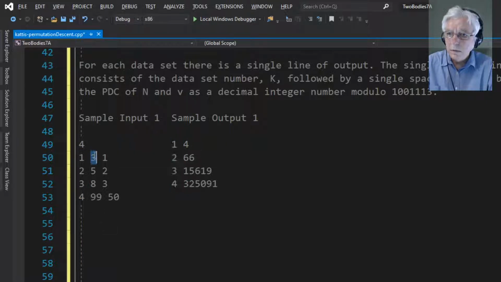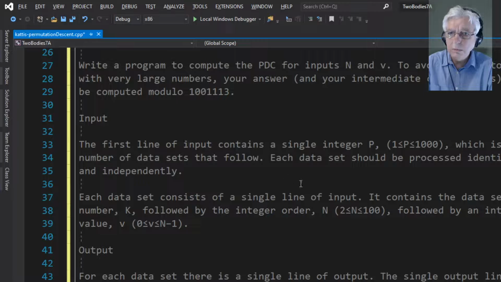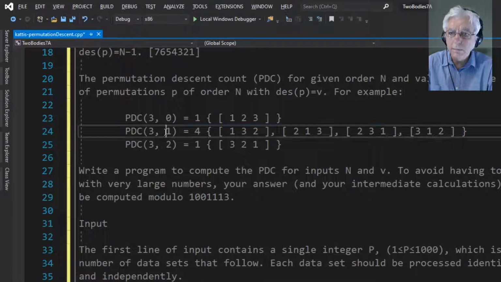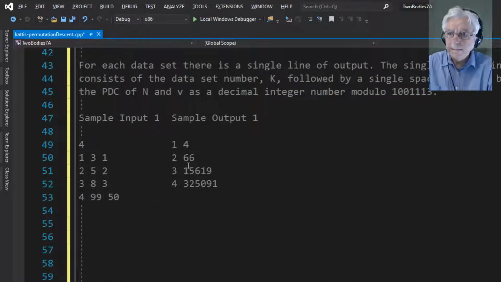Okay, so 3, 1. So how many permutations of 3 elements have 1 descent? And we saw that there are 4, right? Those are actually spelled out here, right? The second data input is 5, 2, which means how many permutations of 5 elements have 2 descents, and 66.